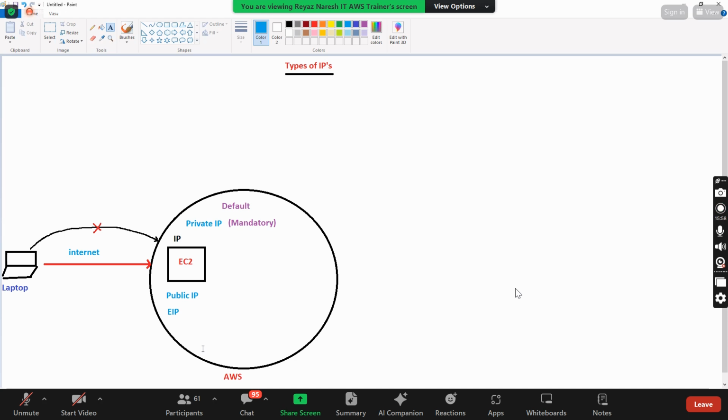So now I have launched one EC2 instance. What is the IP address that I should give to it? Public IP. So I have given a public IP to it.